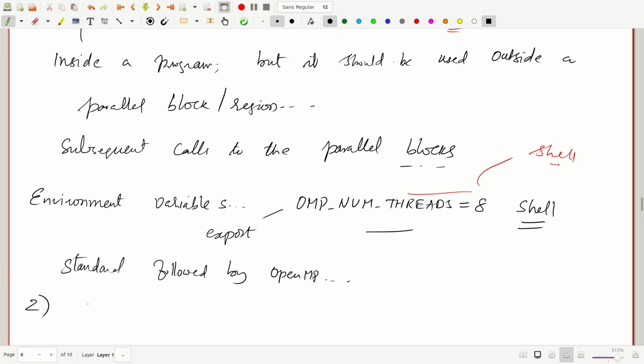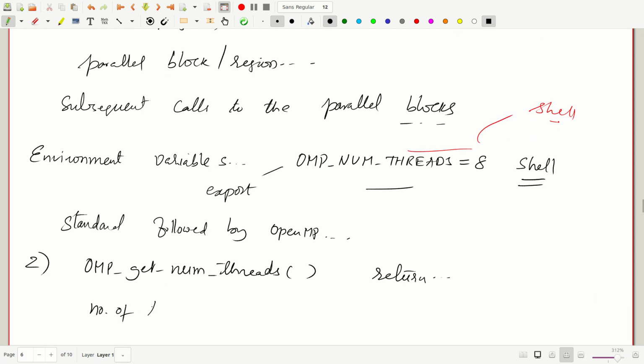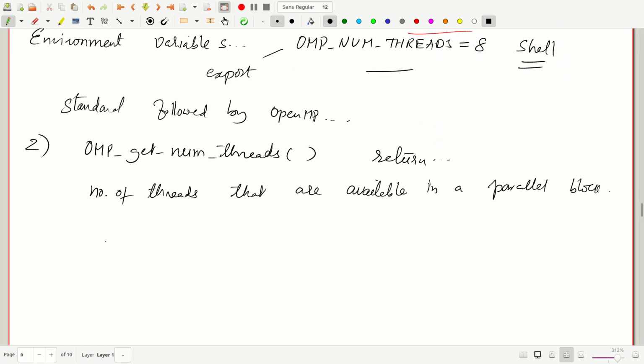All right, the other one is very similar to omp_set_num_threads. This is omp_get_num_threads. This will return the number of threads that are available in a parallel block. It's going to return the number of threads in a particular team. So that is what omp_get_num_threads does. Now omp_get_num_threads, unlike omp_set_num_threads, can be used anywhere.